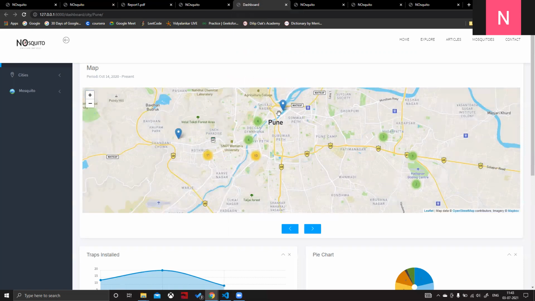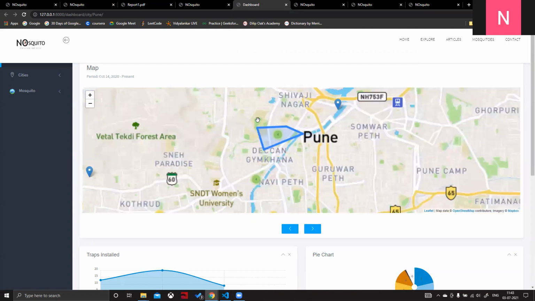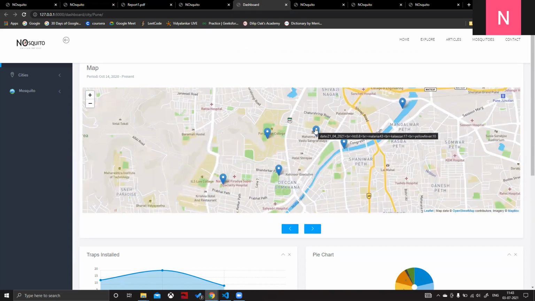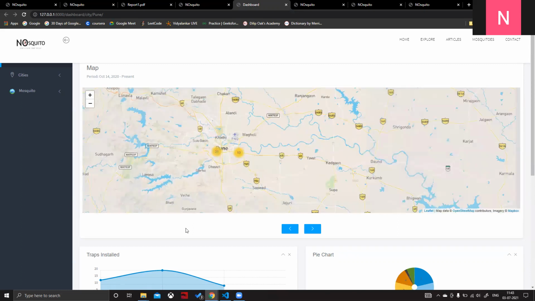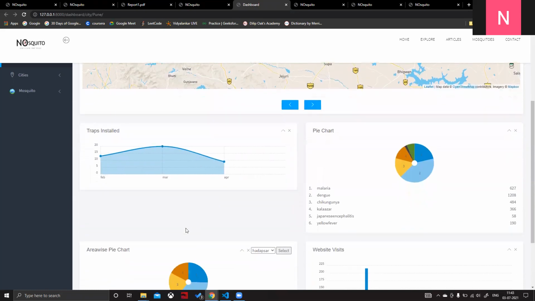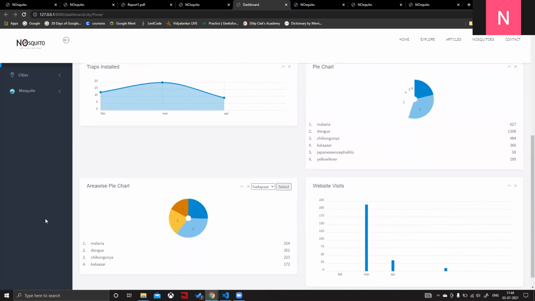First one is the map view of each trap set. Once the trap is set and data is submitted to the database, you can see the contents of the trap on the map. A heat map has also been added to see the density of the mosquito population in a particular area. The second graph is related to how many traps have been set in a particular city. We expect it to increase exponentially once our project is launched.